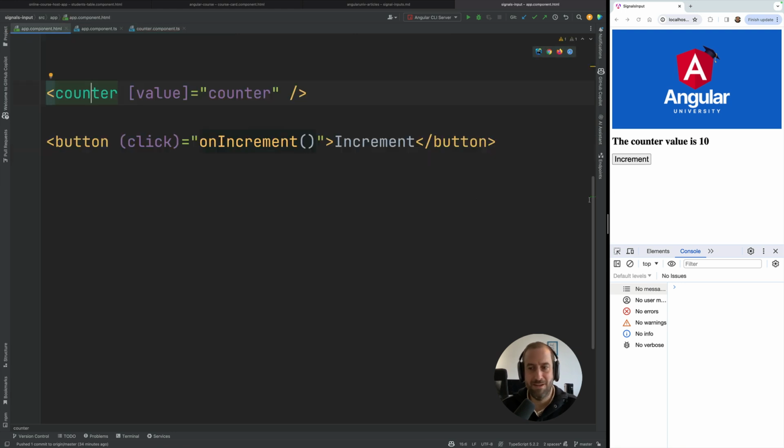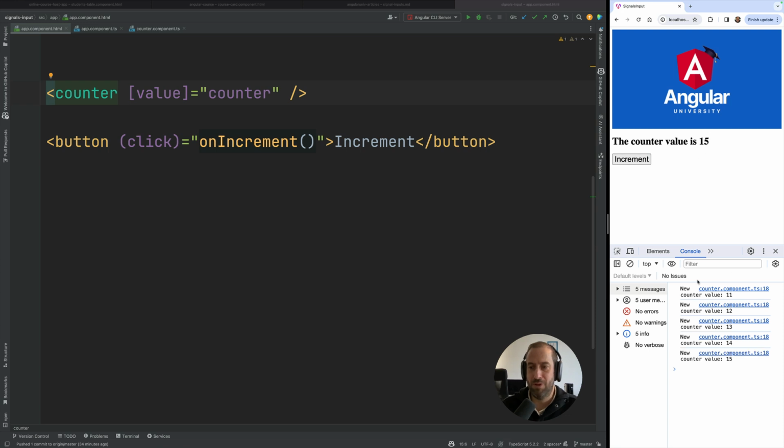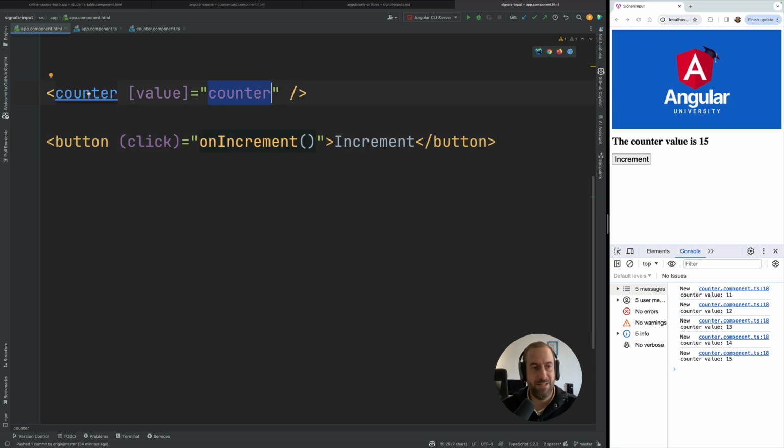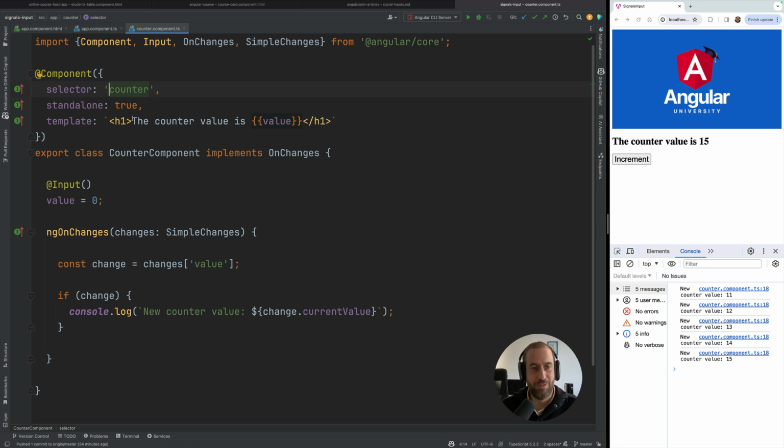Let's then see here our component. Let's just do a quick demo. It's a simple component that prints out here to the console the new values of a counter. So we have a counter component, a button on click. When we click on increment, we are incrementing a counter, and this counter here is passed as an input to the counter component. Let's have a look at the counter component, which is written with a traditional input decorator.